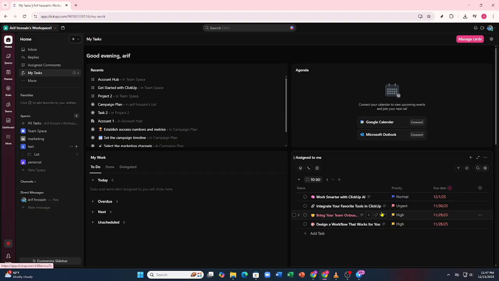Additionally, combining priorities with due dates and assigned team members gives you a full picture of what needs attention and who is responsible. This is especially useful for teams handling multiple projects simultaneously. And that's it. Setting priority in ClickUp is quick, simple, and a great way to manage tasks effectively.